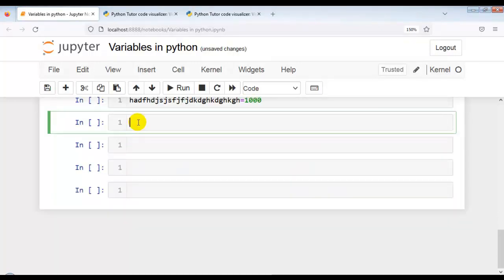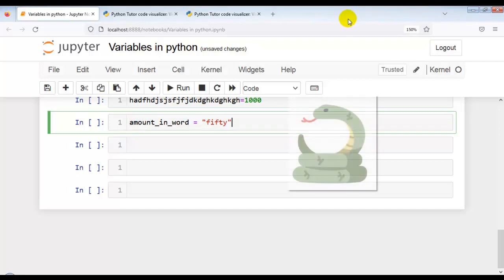So sometimes variable name contains more than one word, and which is very difficult to read. So there are several techniques you can use to make them more readable. So let me show you this. Let me write amount_in_word is equal to 50 suppose. So here you can see each word is separated by an underscore character. So this is called as snake case.